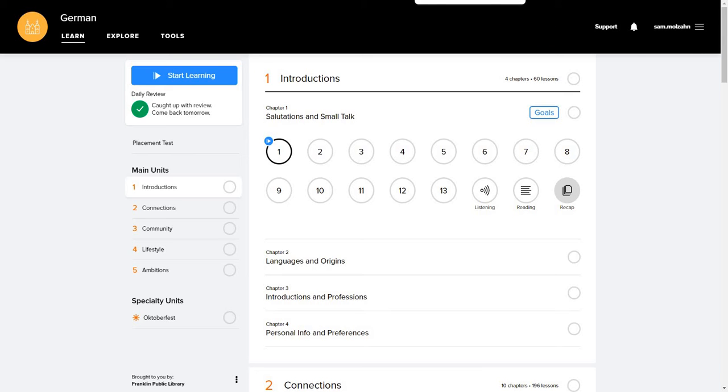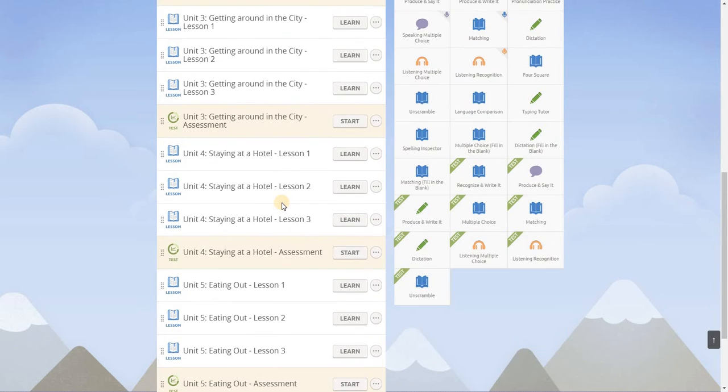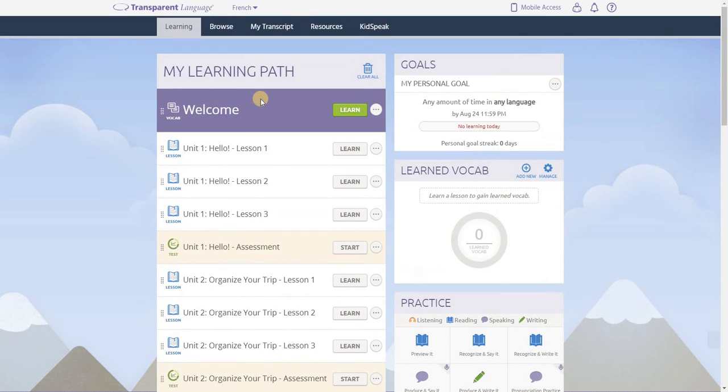Let's now move to Transparent Language. And right away you can see it looks a little different, but it does break down pretty similarly. They have the main unit, which is a welcome unit. They have subunits, so this is Unit 1, and within those units they have a few different lessons. So this is just the other one that we can do. I do have French selected here. That's just what I had been exploring.